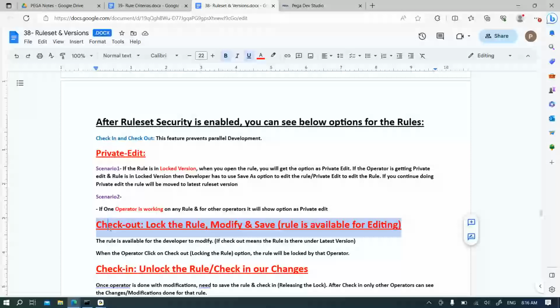The rule is available for modifications when you see the checkout button, and if it is checkout, it is compulsorily from the latest version. If it is private edit, it is from the old version, the locked version. If it shows the checkout button for that particular rule, then the rule is already in the latest version, because latest version rules can also be modified regularly whenever editing is required. Once the modifications are completed, we need to check in the changes or unlock the particular rule.